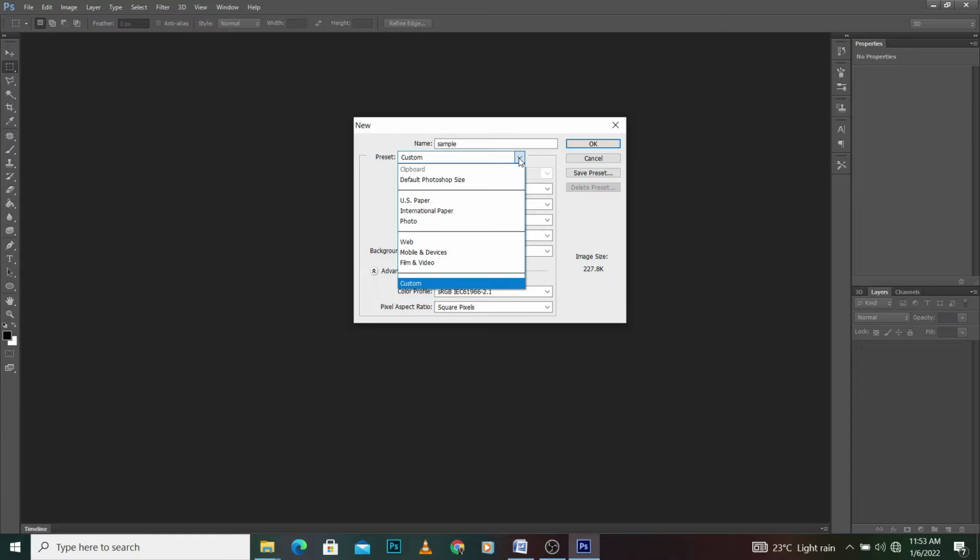So you can use some of these options depending on the type of document you want to create. For example, if you want to design maybe an interface for a mobile phone, you can use the option of mobile and devices. If you want to design maybe a document for a video or a movie, you can use film and video. If you want to design a web page or some content that is going to be uploaded on a website, then you can use the web. You can use the photo if you want to create something about photo or an image.